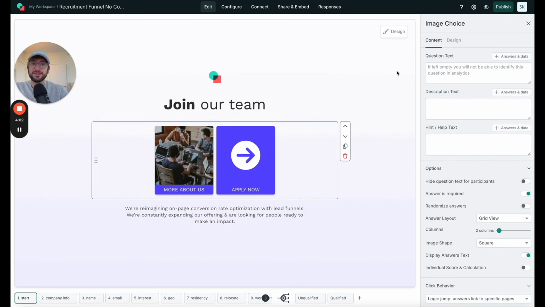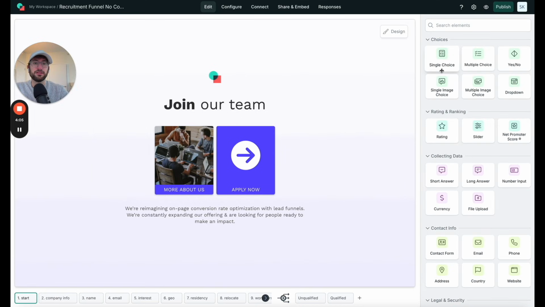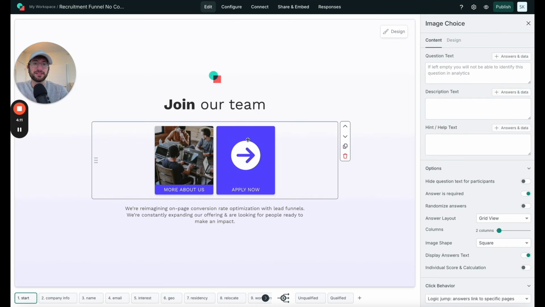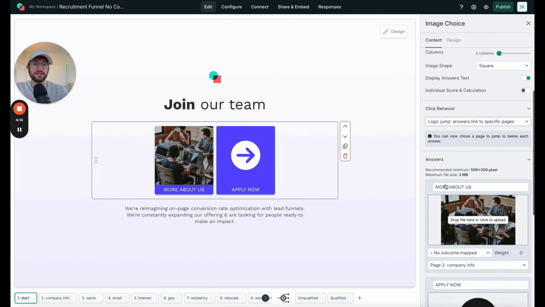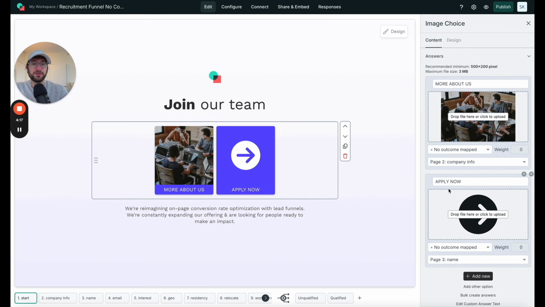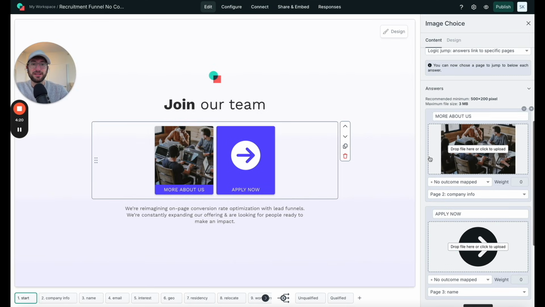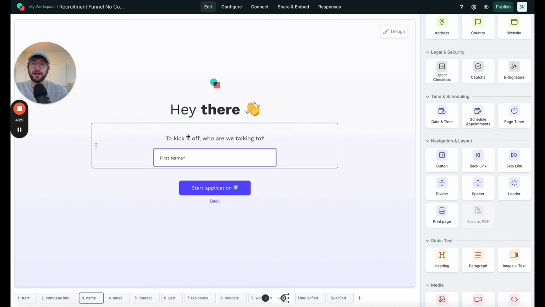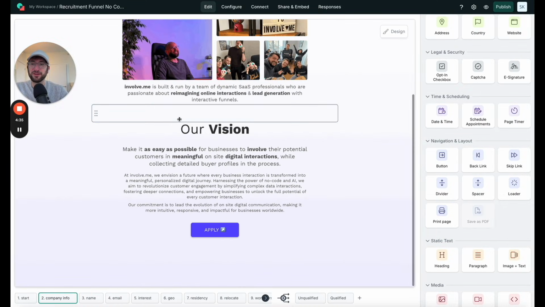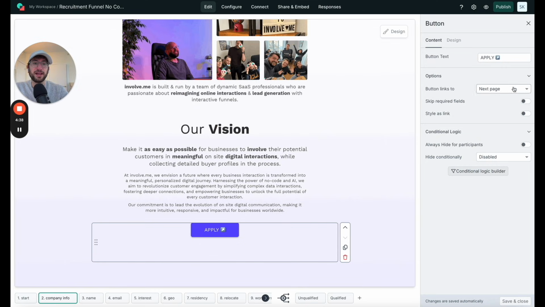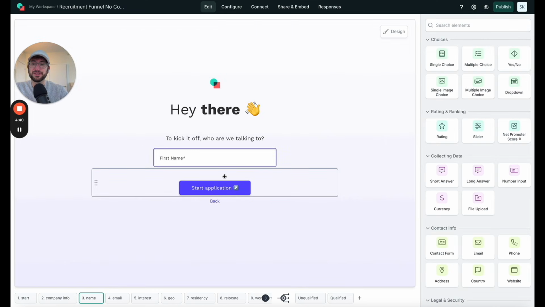And then here, this is an image choice. So if we go to choices, you can see there are single image choice, multiple image choice. This is a single image choice. Here, that just allows you to upload an image in addition to text. And then what this is doing is either going to send the user to the More About Us page or the Apply Now, which is just directly to page 3, which is the beginning of the application. So page 2 is just a page with more information about the company. And then once you click apply, it's going to take you to that next page, which is the name. So first, we're asking for the first name.